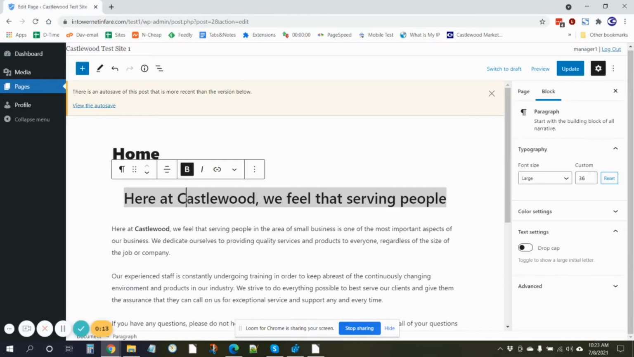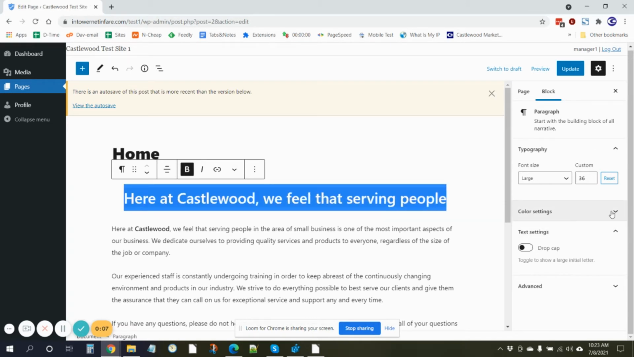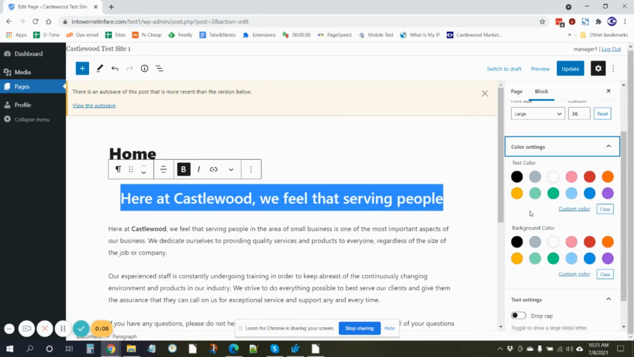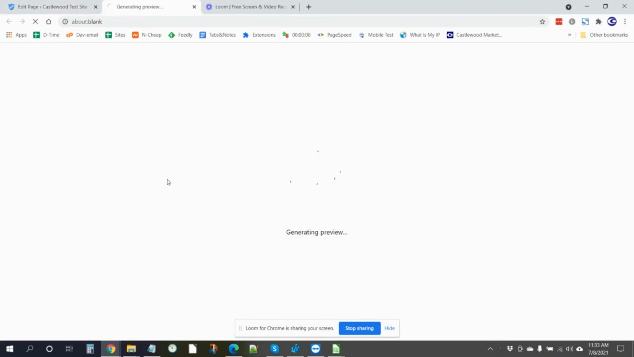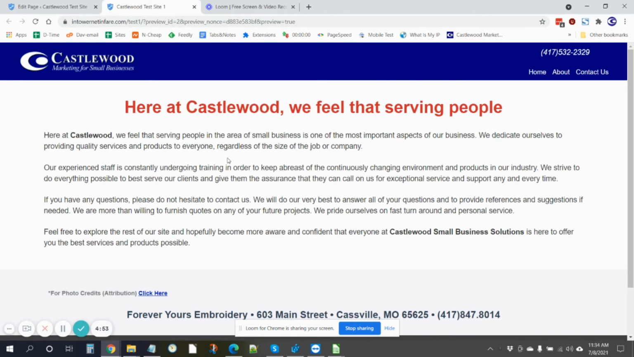And what's really nice about using a paragraph block like this is that you can change the color of the text. You have that option. So I could change it to red. So we can go up here and preview it. And again, nobody can see this because you really haven't made it live.